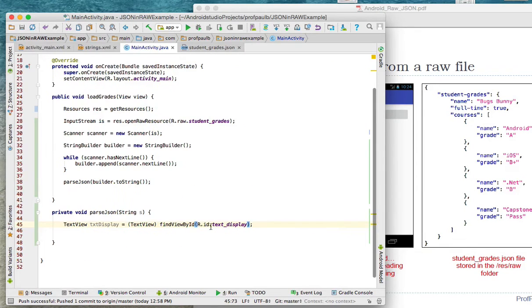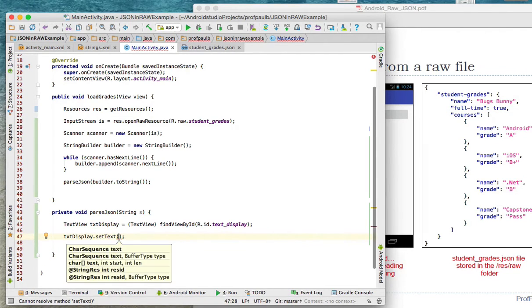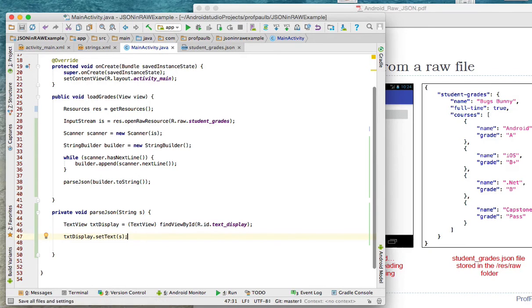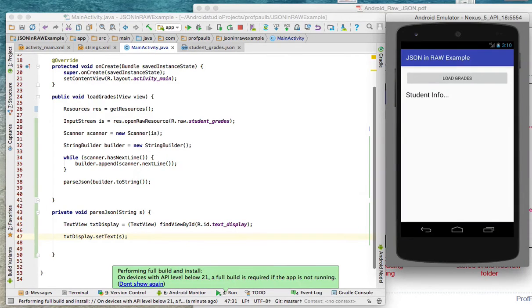Actually, I don't need this part anymore. Let's go ahead and cast that. Now I'm just going to set it to that string just to see, hey, does this work? Did we actually read the file? Set text, and this is going to be S. We're going to see some JSON here. Go ahead and save. I'm going to run. And so that came out okay. Now let's give it a shot.